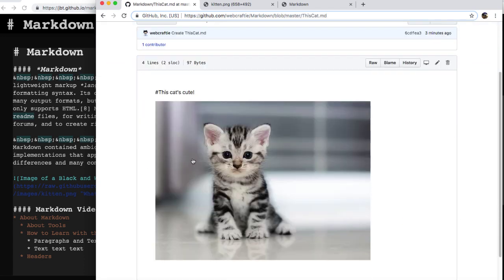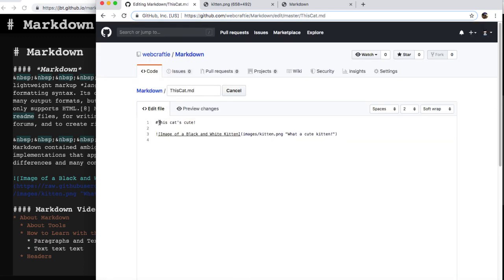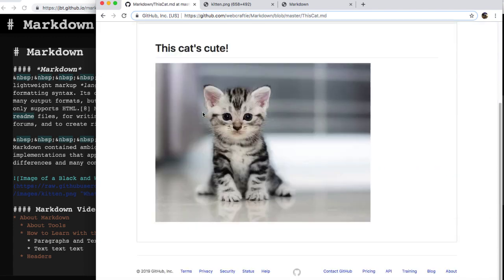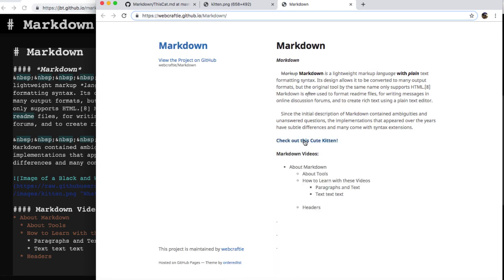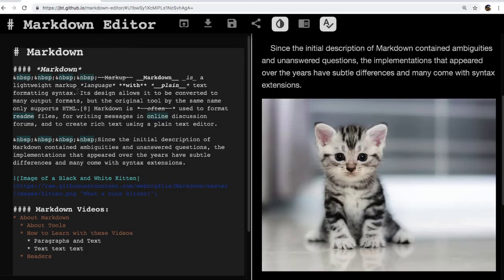There we go. This cat's cute. Oh, I forgot the space in the header. There we go. There we go, right? So now, on my Markdown page, if I refresh, we should get a link here. There we go, and if I click on it, there we go. Oh, but it didn't. It's going to take a moment to fix that little space, so yeah.